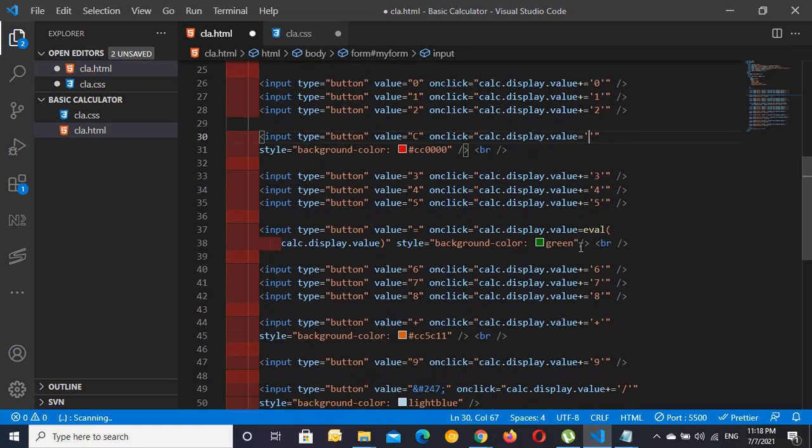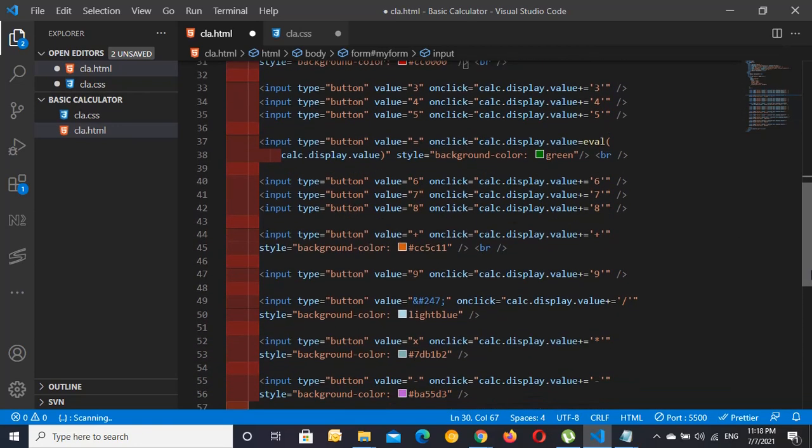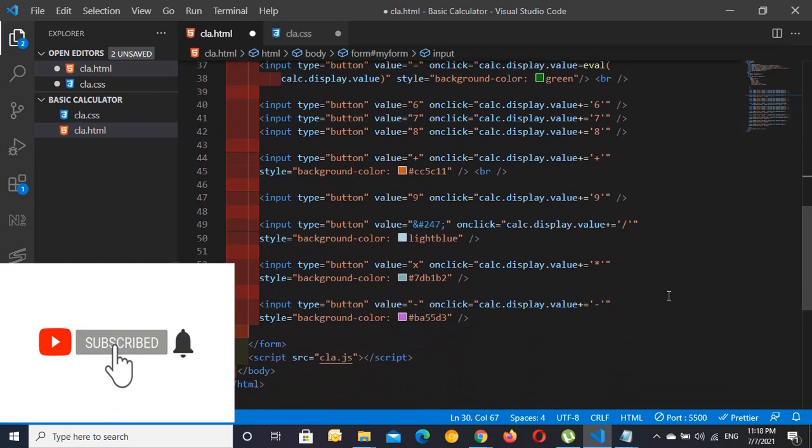Okay, and the down part is the same as the above, and here the plus value is plus. On click this calc.display.value as same values, and here is also the same multiplication, and the minus means subtraction.